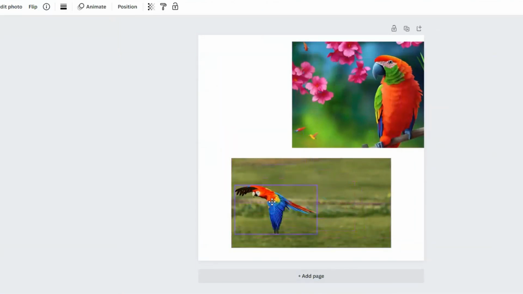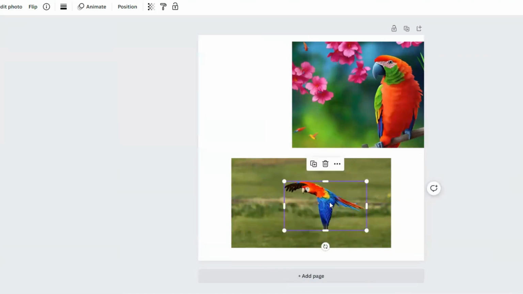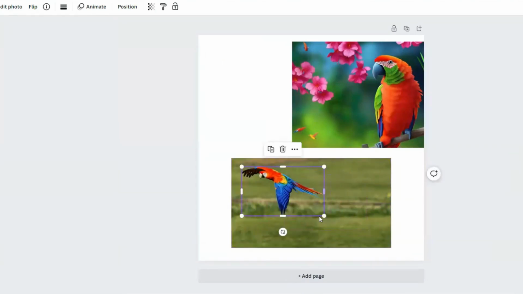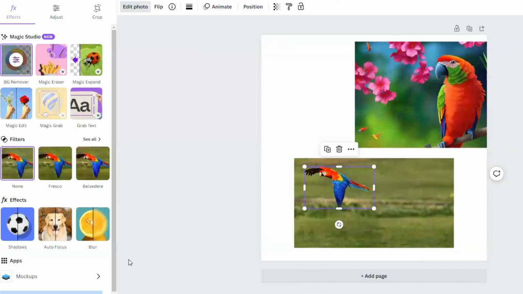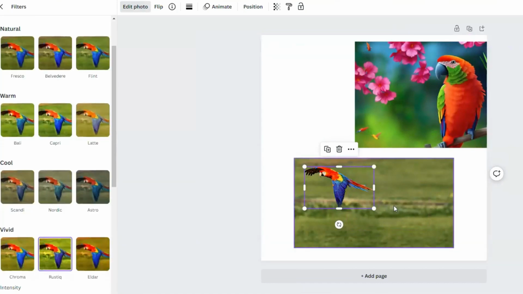Not only this, but it has also filled the background space from where it has dashed the parrot. So it is mind-blowing. You can increase or decrease the size of the parrot as well, and you can also change its colors using different filters without affecting the background.